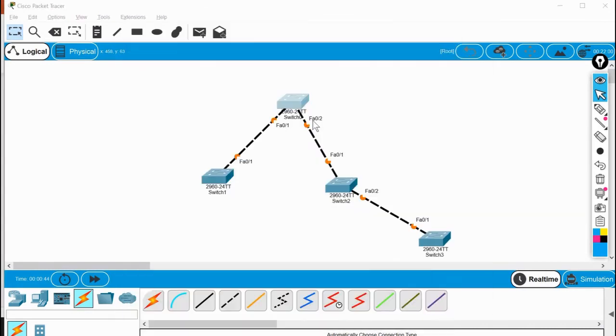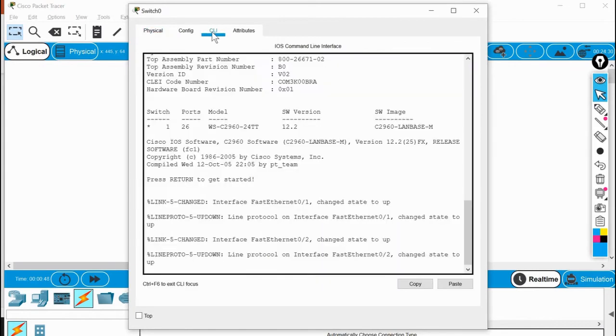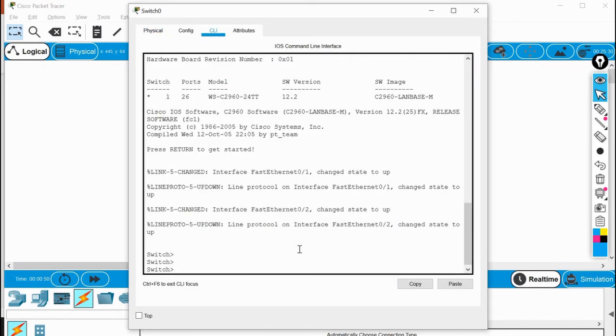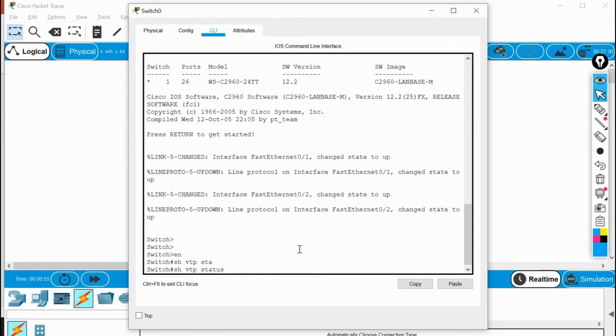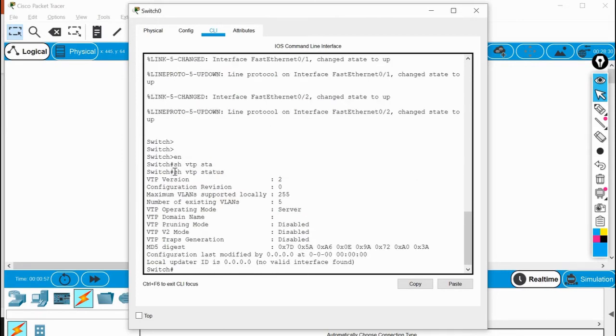So let me go to it, or rename it, or I think switch 0 is okay. I'm not having any problem with the switch 0. So first let's check, enable and show VTP status. When we check the show VTP status, we see that the VTP version is 2. VTP version is like a protocol version.